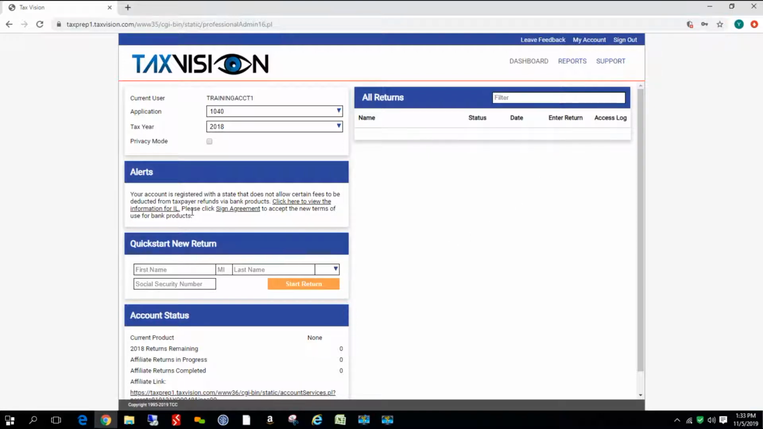Most of you are not going to see this message over here in this alert area. This is just simply because I put in information that I'm in Illinois and there's different laws in Illinois in association to tax preparation fees.